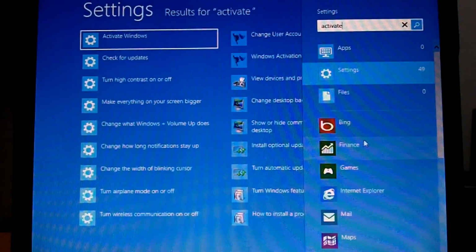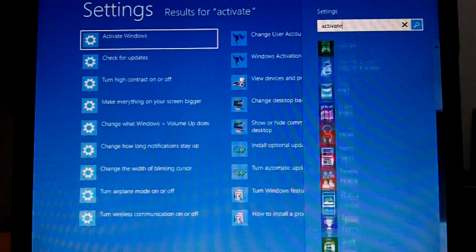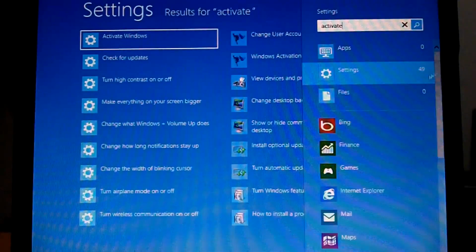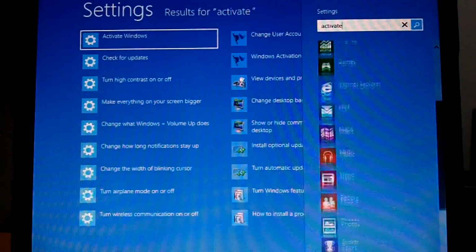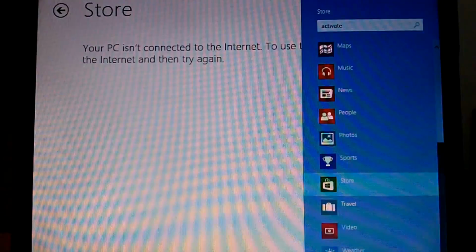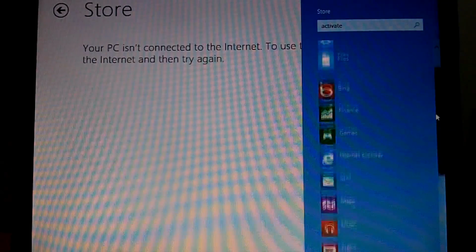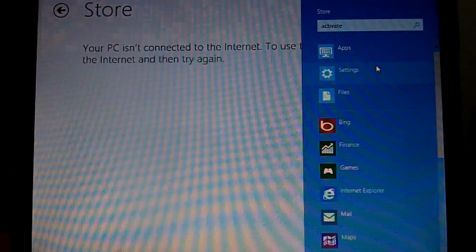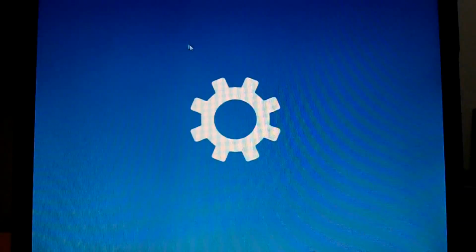If you are looking for apps which have "activate" in the name, you can move on to Store, though probably I don't have it now because I don't have internet. Store is here. When you click on Store, it will start the Store and you can search for an app called "activate" in the Store. So let's go back to Settings and click on Activate Windows.